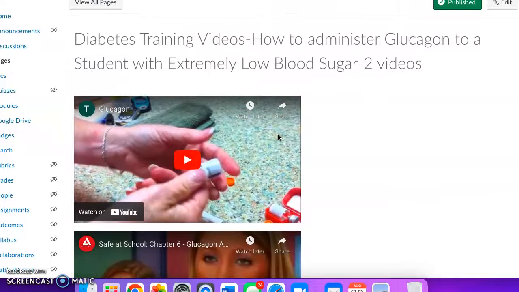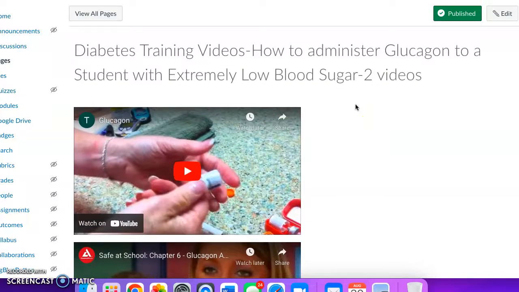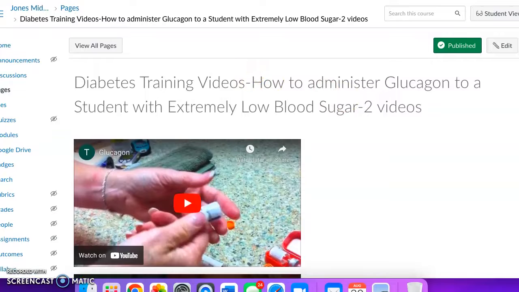shot. So glucagon is a hormone, and I'll discuss this in our team meeting, that is administered with a shot, and now with a spray, that causes the liver to produce a sugar to spill out, and that gets a student that may be semi-conscious conscious.